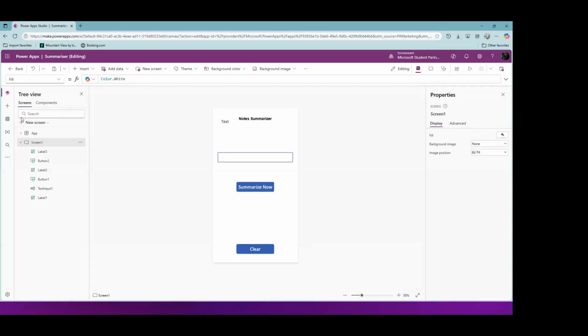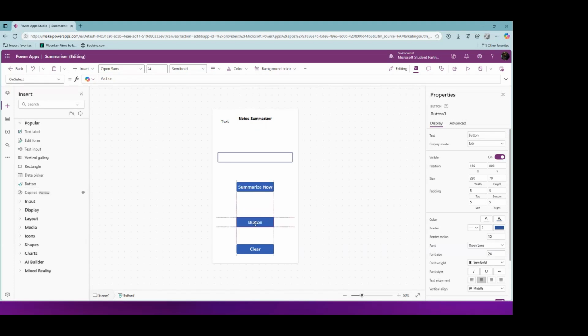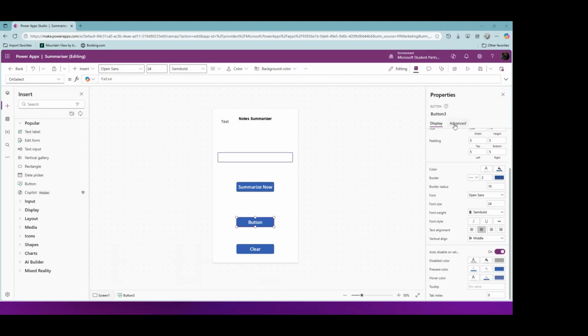So I want to add a button here. I can simply drag and drop wherever I want, and I can edit the properties over here. I don't have to code at all. It saves a lot of time as a developer, but this still has some demerits.